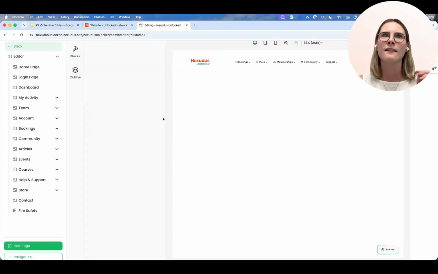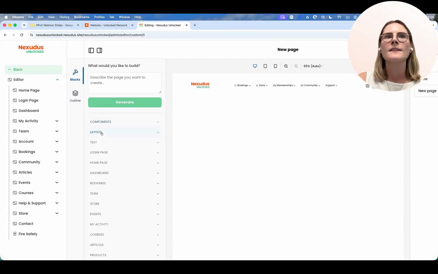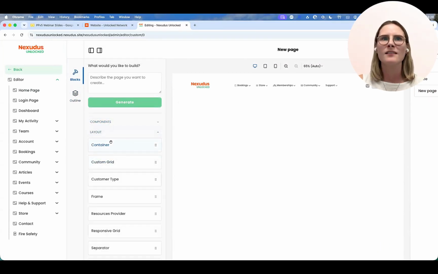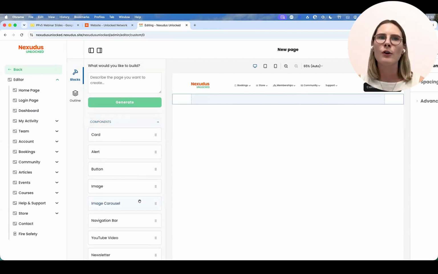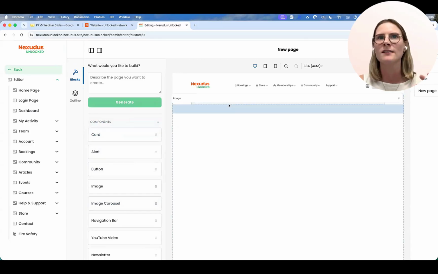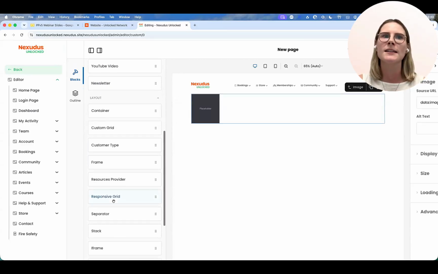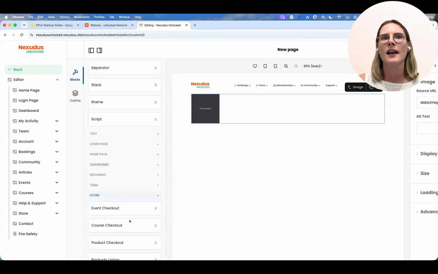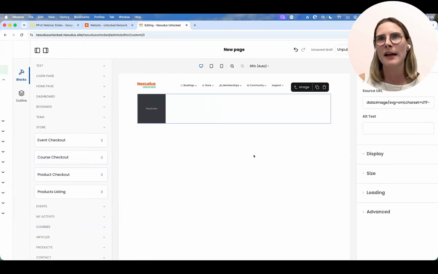I'm not going to create anything very pretty, but then you go to the blocks section here. This is where you'd add any of your layouts. You could add a container, and then you go in and add any of your components. That could be adding an image, it could be adding a button. The options are a little bit endless. There are so many different ones here. You can take different elements from different pages. And that's how you'd create your custom page.